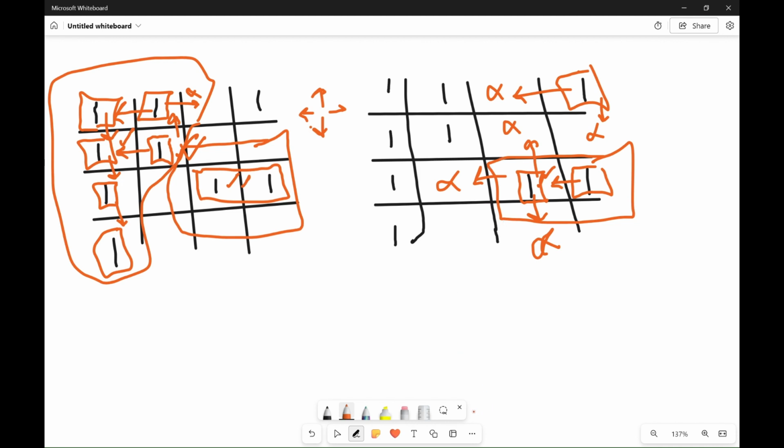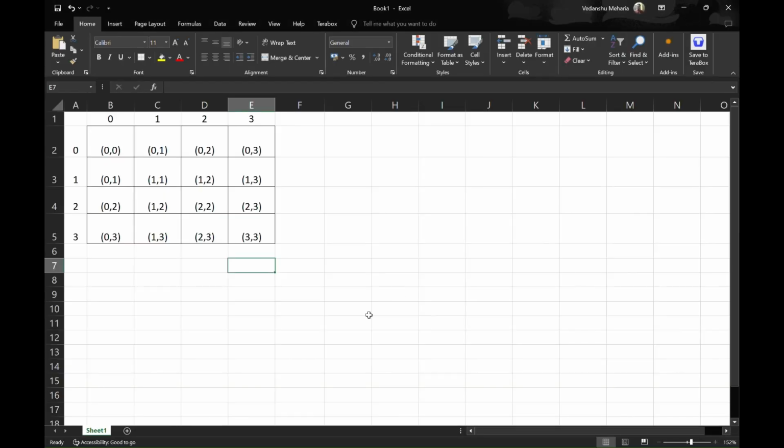So let's get to the Excel sheet and see how to traverse through the matrix. I have made a 4x4 matrix with the positions i, j mentioned. I just want to show you one simple thing: if I am at this position, this cell is just j plus 1. Let me write this down. So this is my i and this is my j.